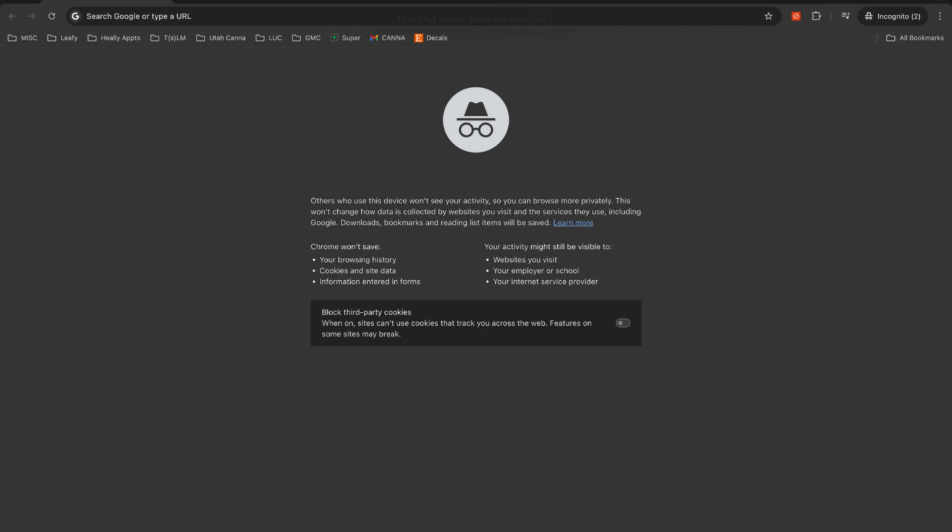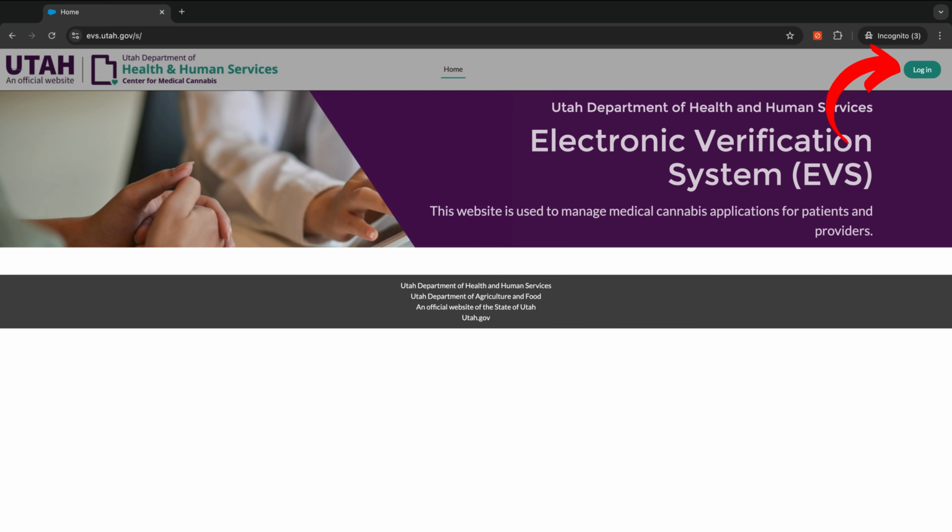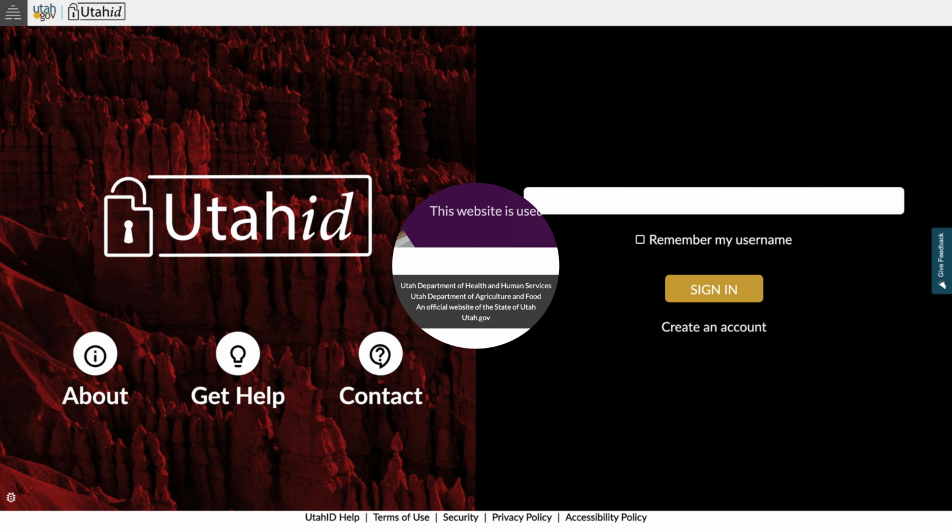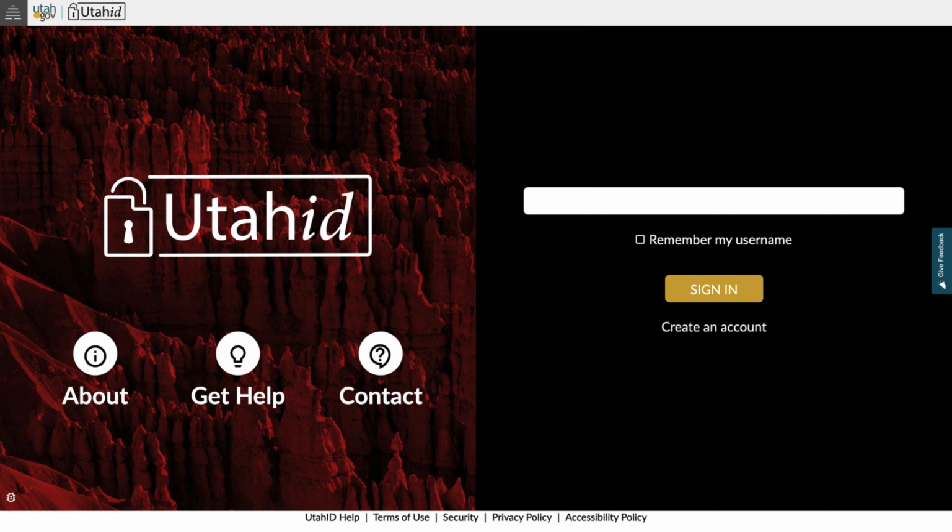Begin by opening your web browser and navigating to evs.utah.gov. Next, click the Login button located at the top right of the page. From here, you'll be redirected to the Utah ID homepage.